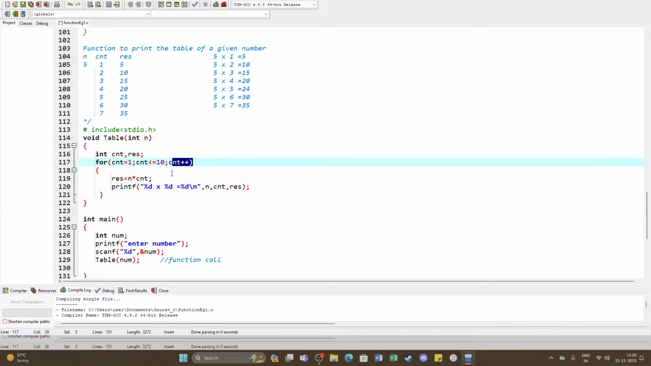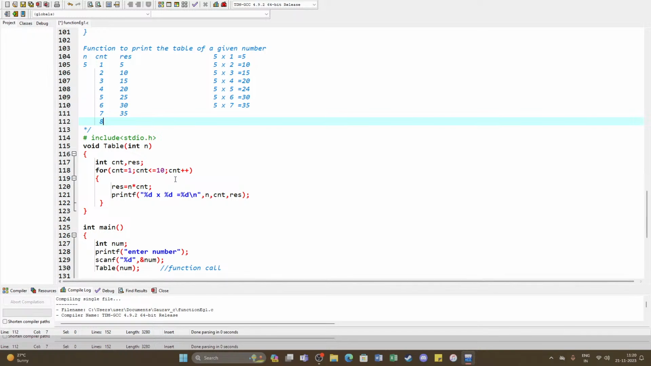Why is it looping here? Because your condition is still true. So this loop will continue until the counter is greater than 10. Now the counter is 7. So CNT plus plus, it now becomes 8. After the increment, it will go to the condition part. 8 is less than or equal to 10.